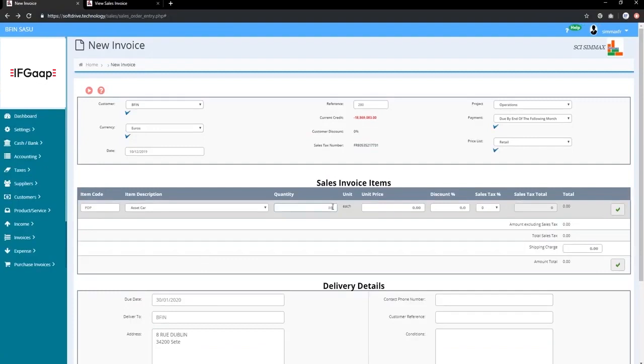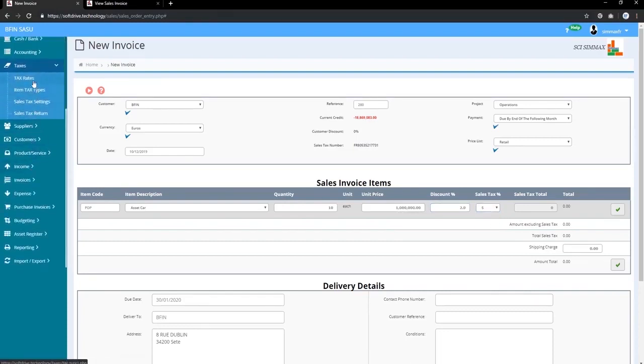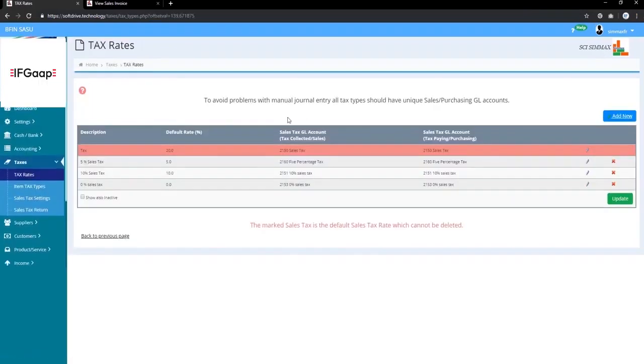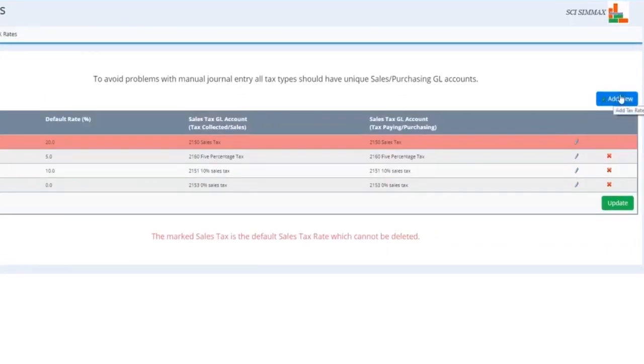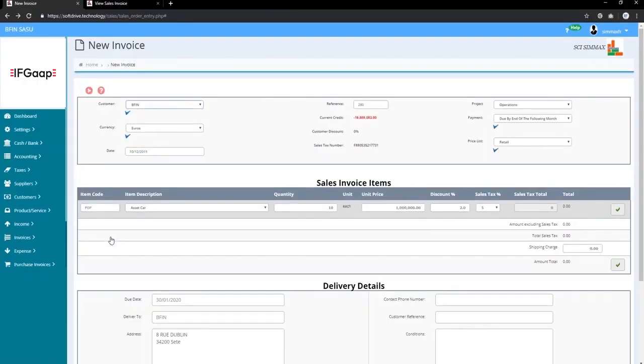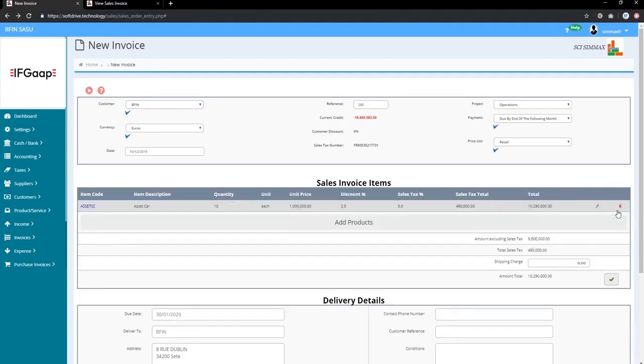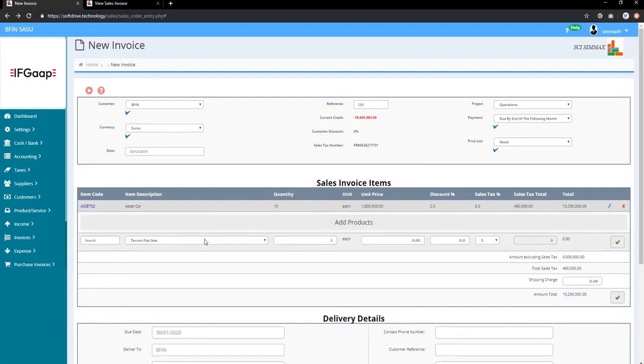Quantity. Sales tax. You can set your sales tax percent. Set your sales tax here, then validate the product item. Now click the checkmark to add the product. You may add another product and select the same sales tax percent or another that you have set up.